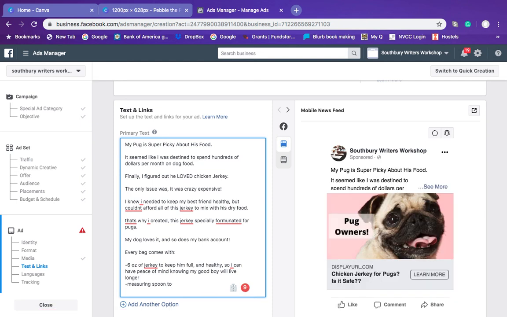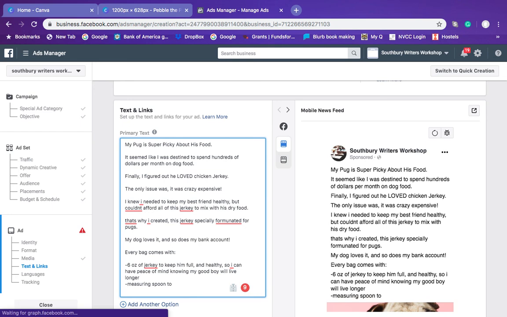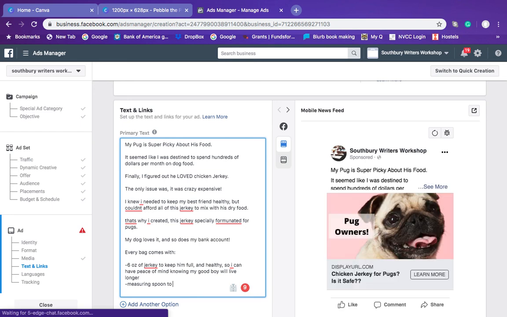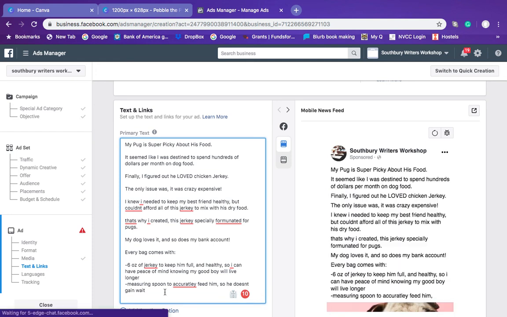Each bag comes with 6 ounces of jerky to keep him full and healthy, so I can have peace of mind knowing good boys live longer. Measuring spoon to accurately feed him so he doesn't gain weight. Spelled weight wrong, whatever.